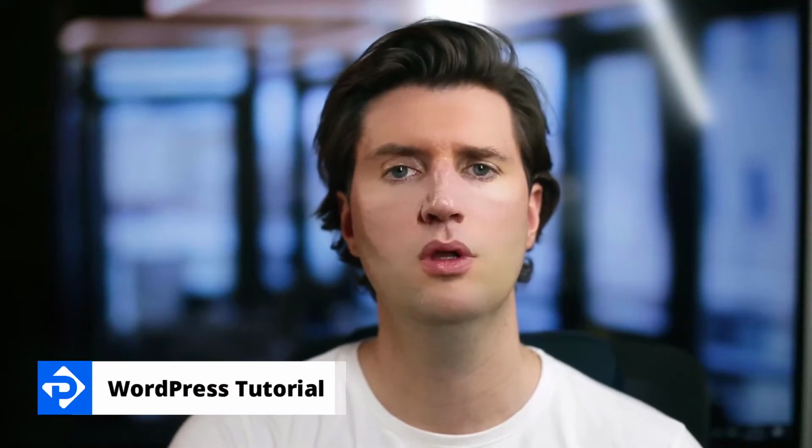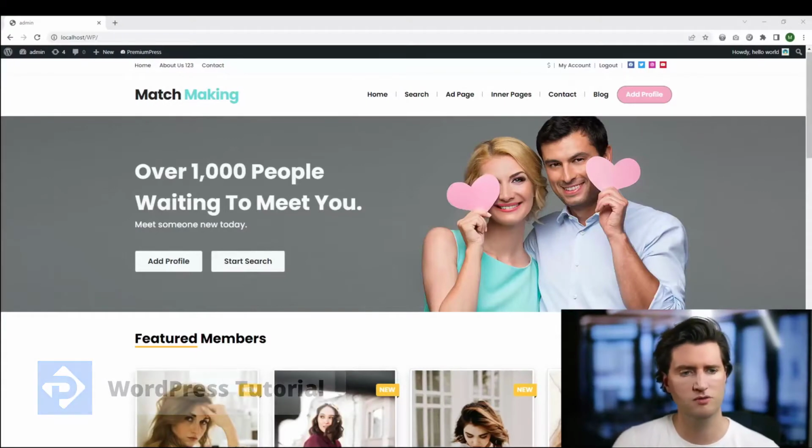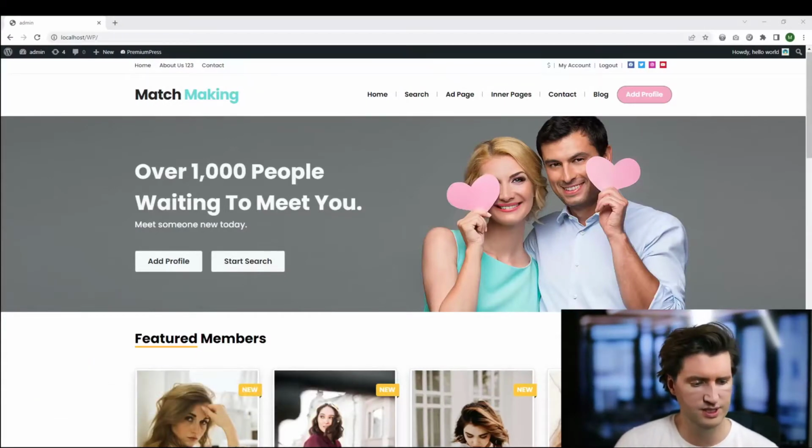How do I set up permalinks within my PremiumPress theme? Well, let me show you how. In front of me, we have one of our premium WordPress themes. This is the dating theme. However, it doesn't matter which theme you're using, the setup is exactly the same.